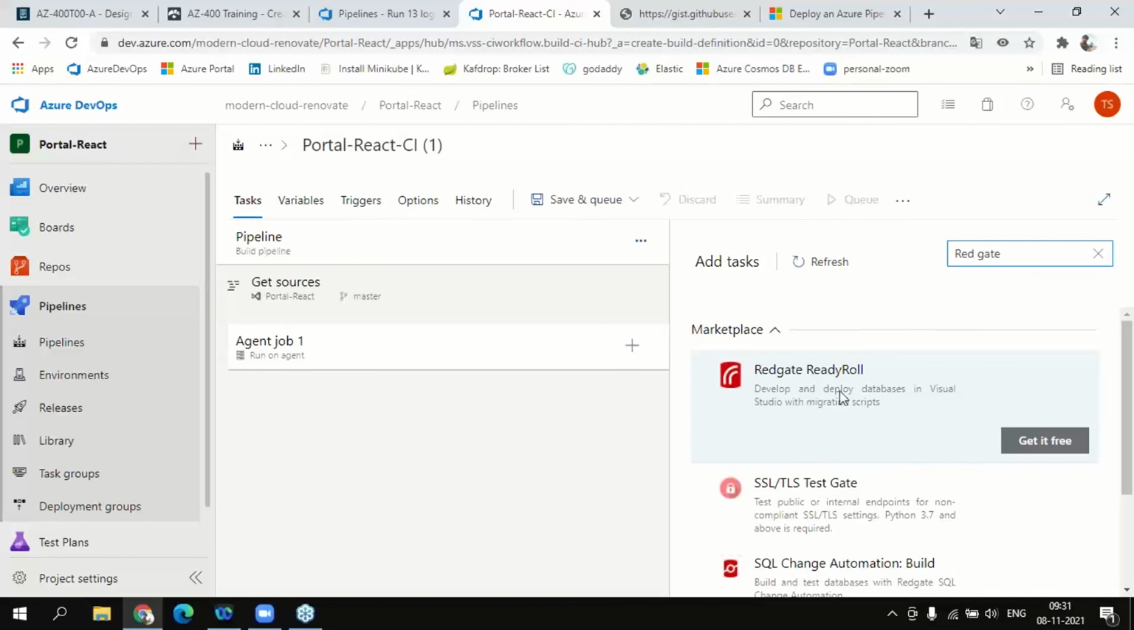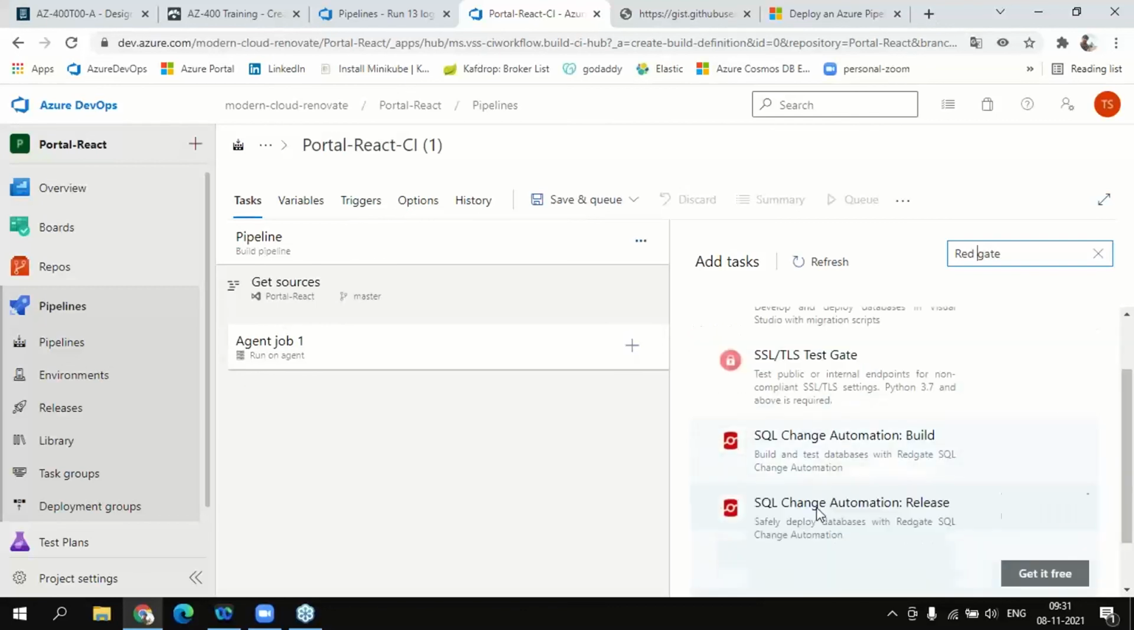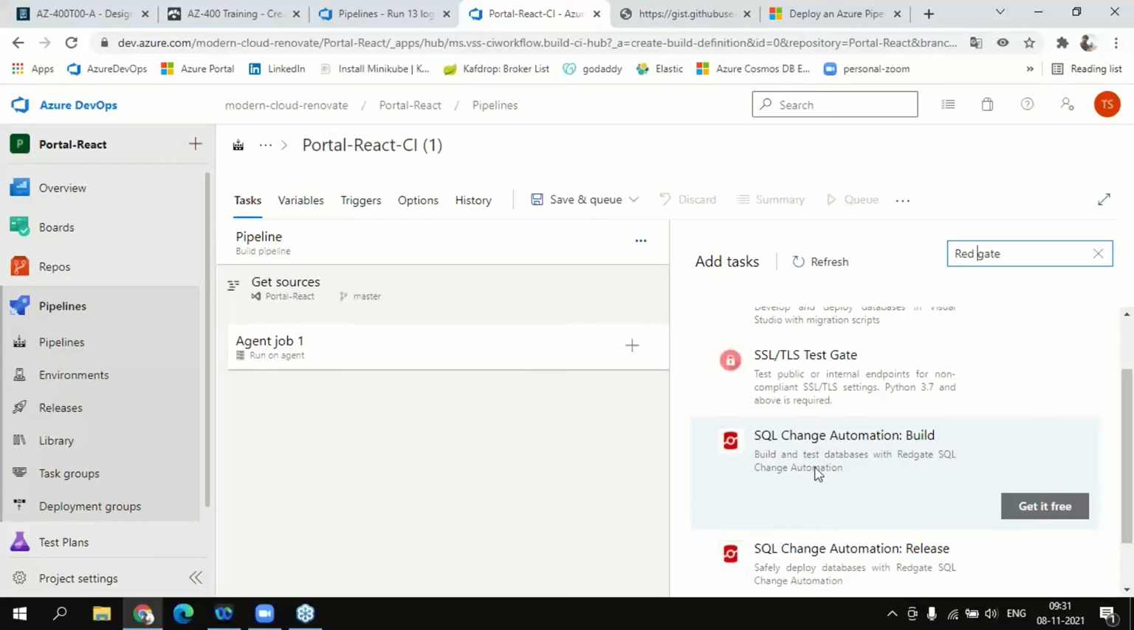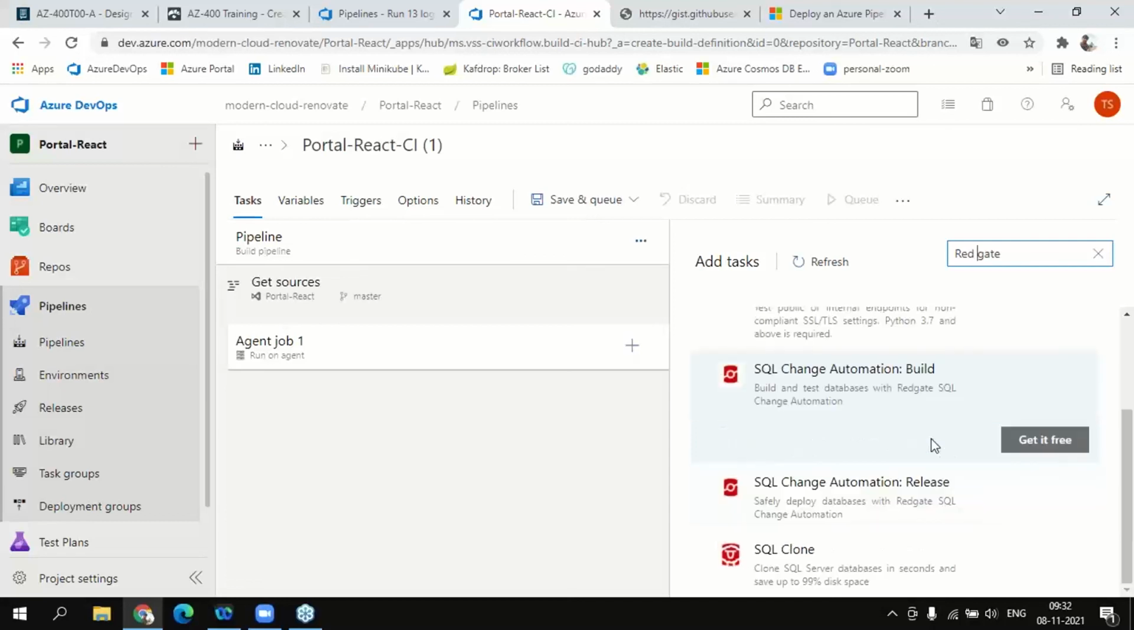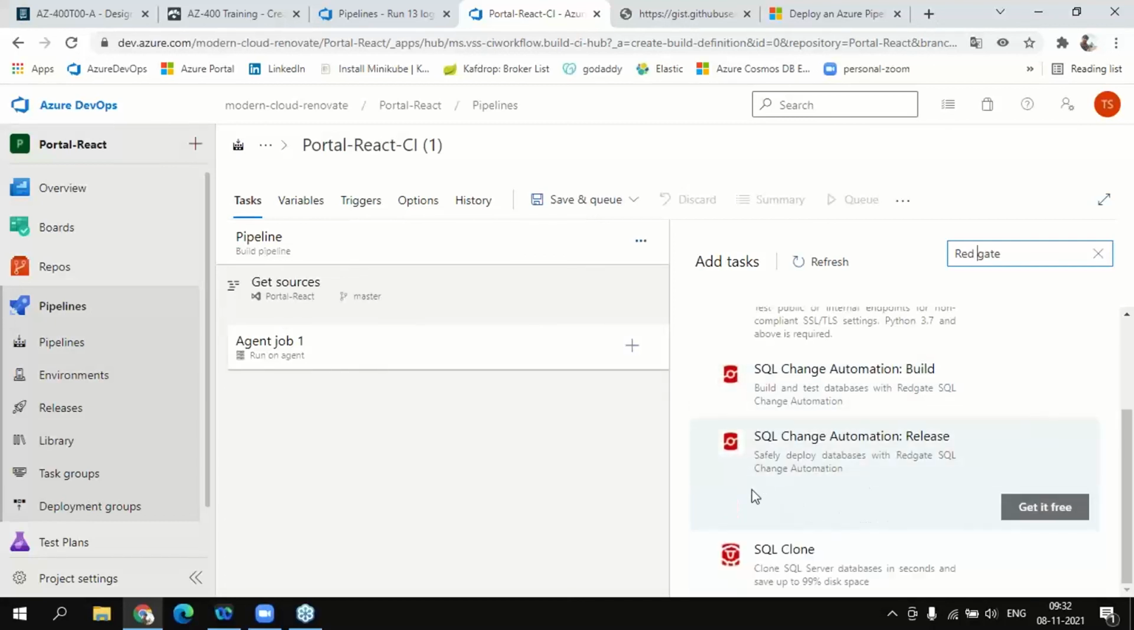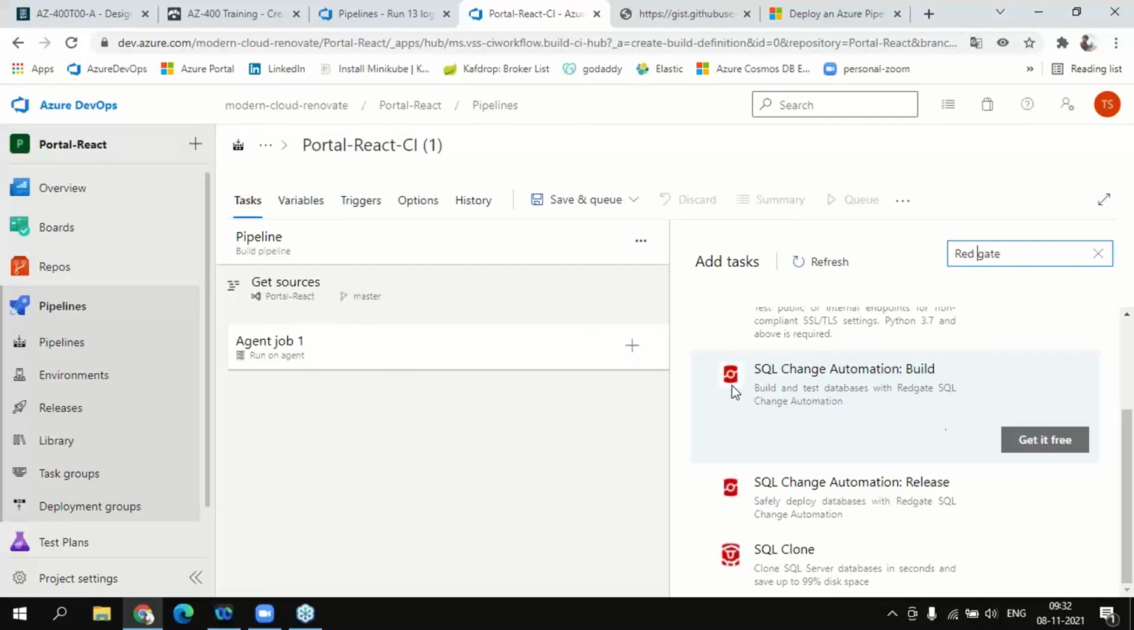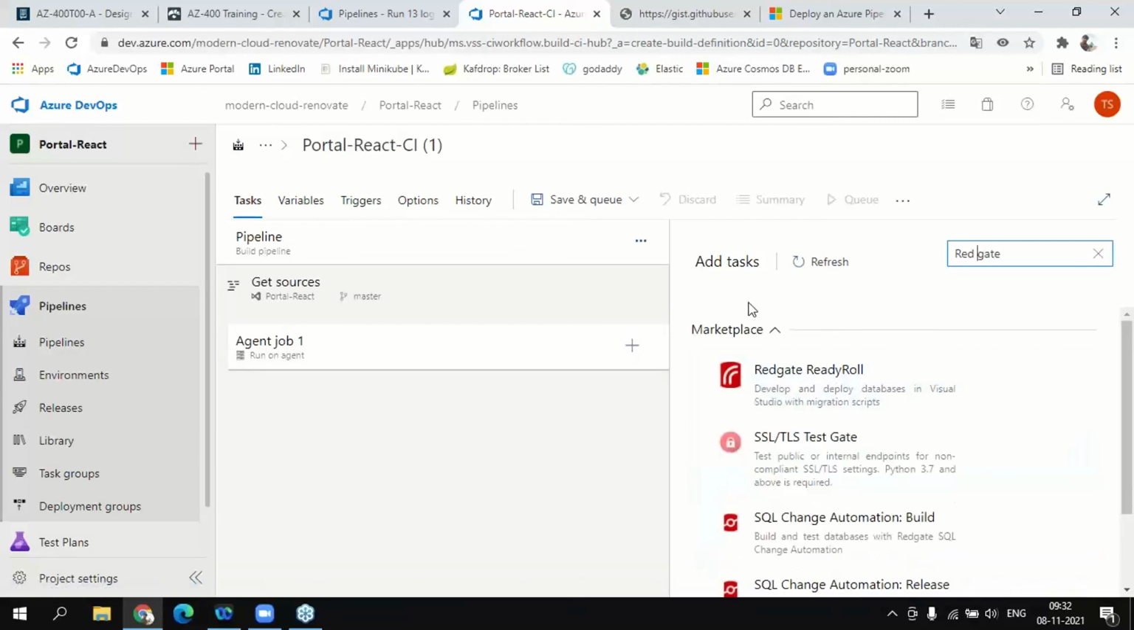I think this is the one, the ReadyRoll something, the SQL Change Automation tool. I think this plugin you can use, I guess. Yeah, that one, the SQL Change Automation build. I think mostly this icon, yeah, these are all the extensions. It is free. Yeah, here, right? Build and test database with Redgate SQL Change Automation. Okay. So what we have to do is get the extension first, and after that we will have the tasks.